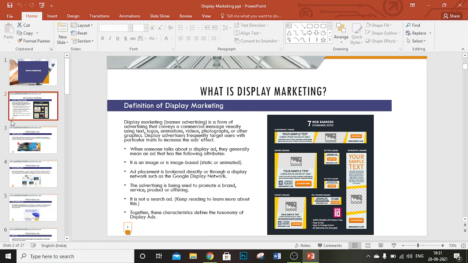So in digital marketing, display marketing is a form of advertising that conveys a commercial message visually using text, logos, animation, videos, photography or other graphical representations. Generally we have a button to interact with the campaign and it can go to the website or any other places where you want to redirect your customer.